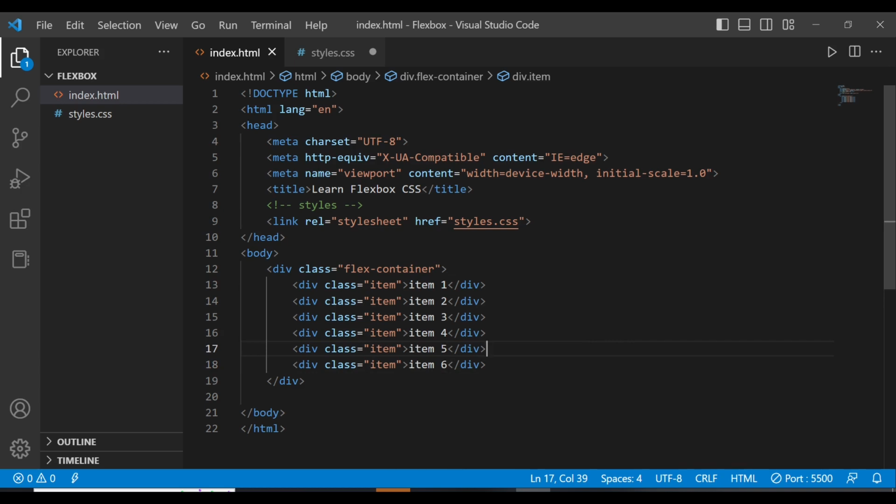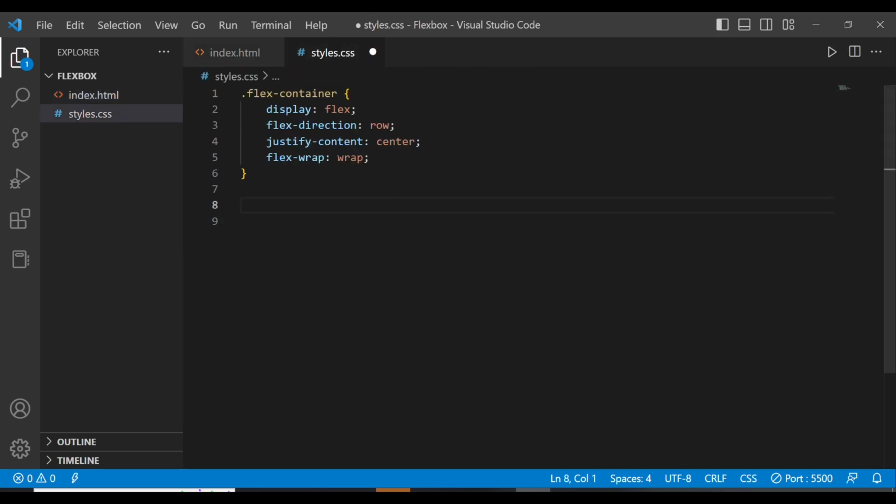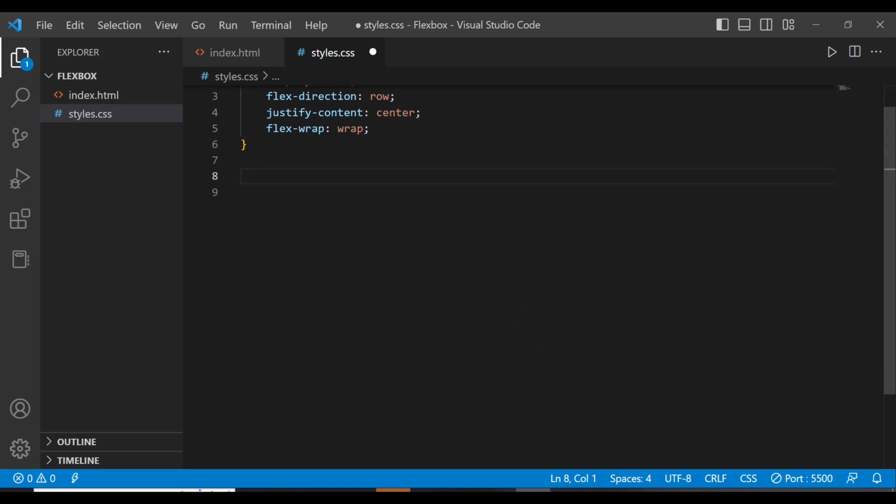And now let's give our items a width of 200 pixels and a height of 100 pixels, and some margin and padding to space things out. Flexbox container: display flex, justify-content center, and then the flex-wrap, which I've just described above.